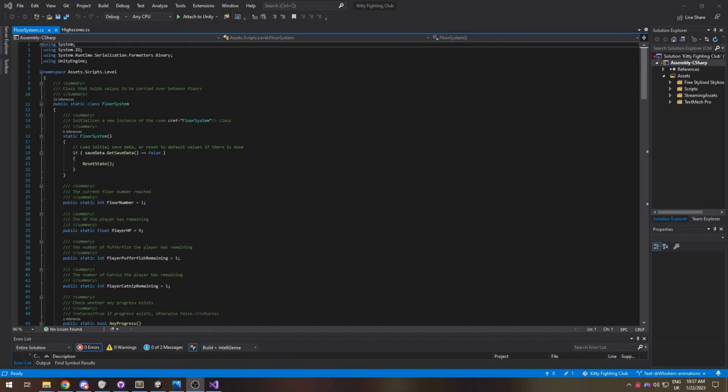I will now give a brief overview of the code for the floor system and how it all fits together. First there's a static class called FloorSystem, which is static so that the data persists between different scenes. We have a few variables here, which are the values that count as the saved progress that we want to initialize each new level: how much HP the player has remaining, what floor number they're currently on, and the tacticals they have remaining, the pufferfish and the catnip.